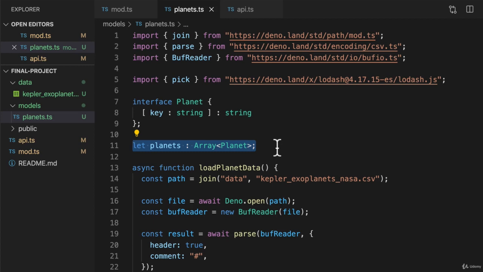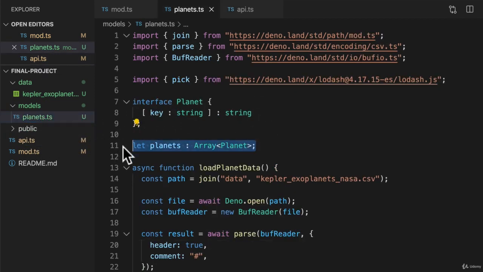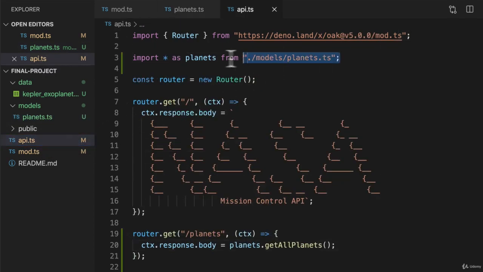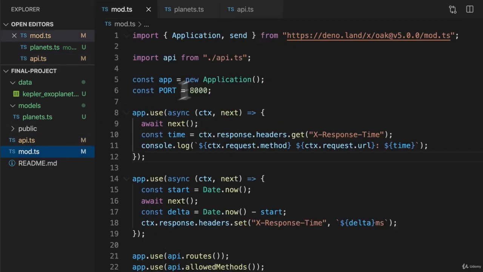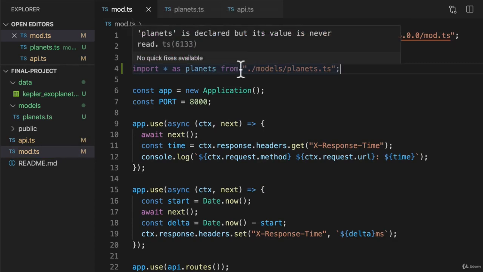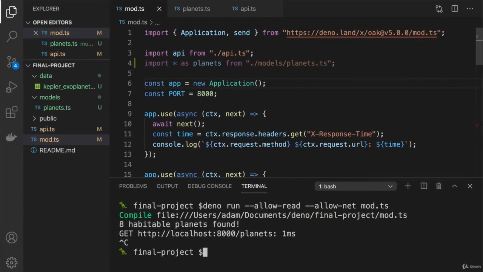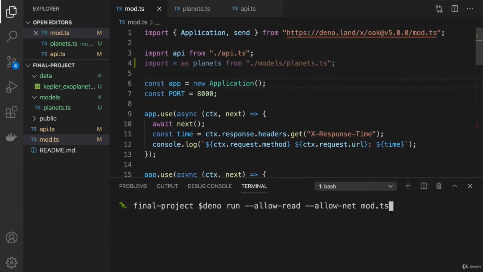What singleton means is that no matter how many times you import our planets module from our Deno program, if it's being reused in other models, for example, or in other API files, there will only ever be one list of planets. We can see this, for example, by moving our planets import to our main mod file. So we can import our planets. We don't have to use them. We'll get this warning, but we'll see that our planet finding code is only going to run once.